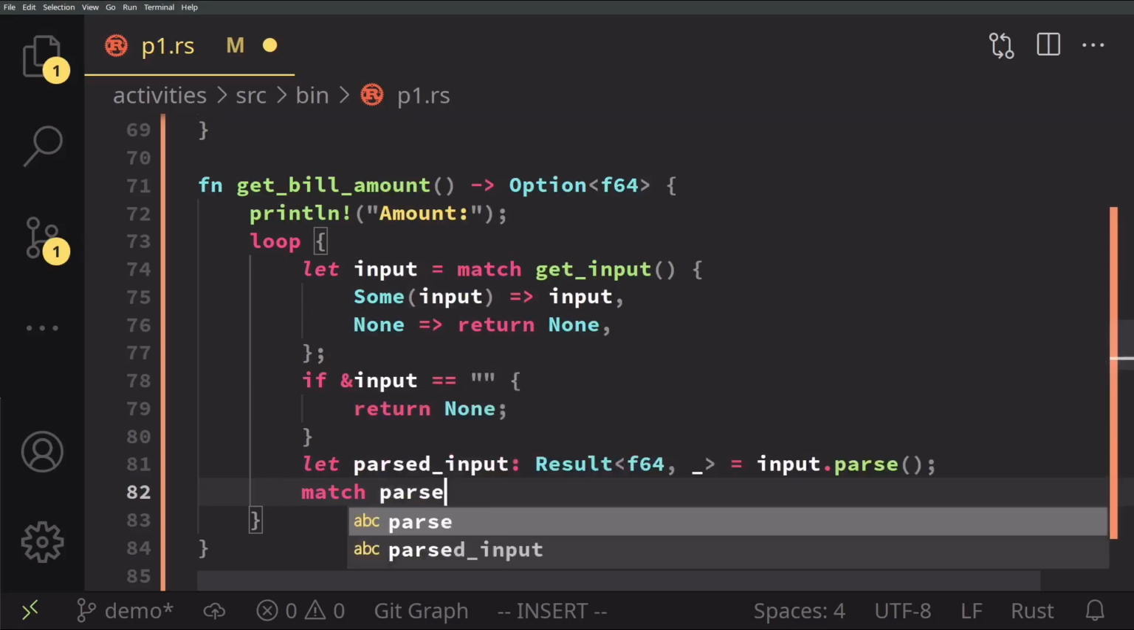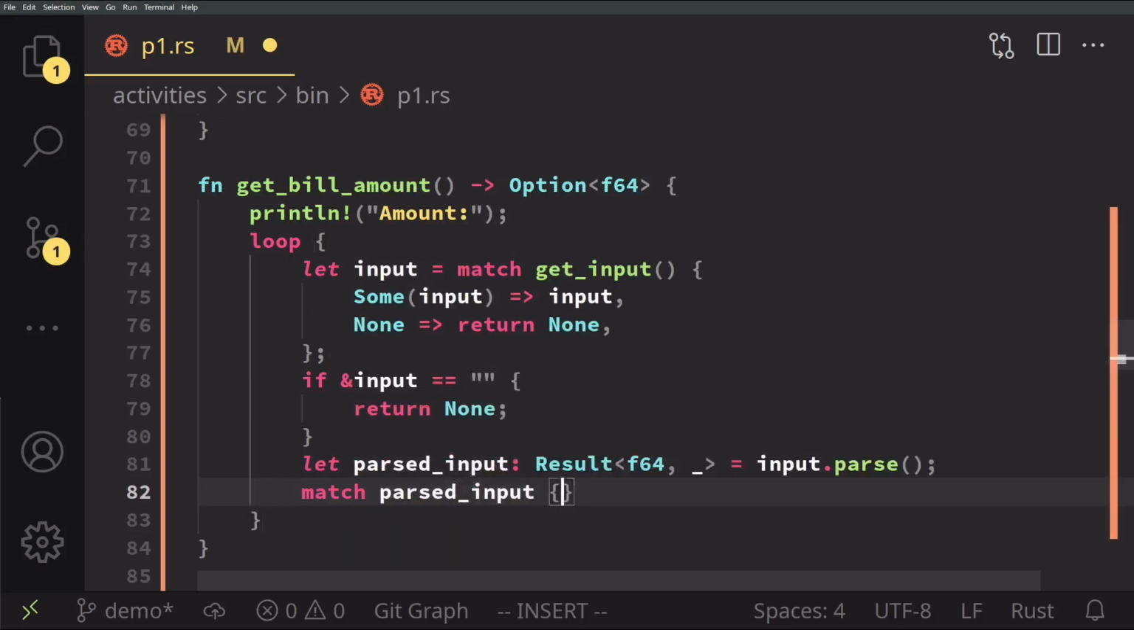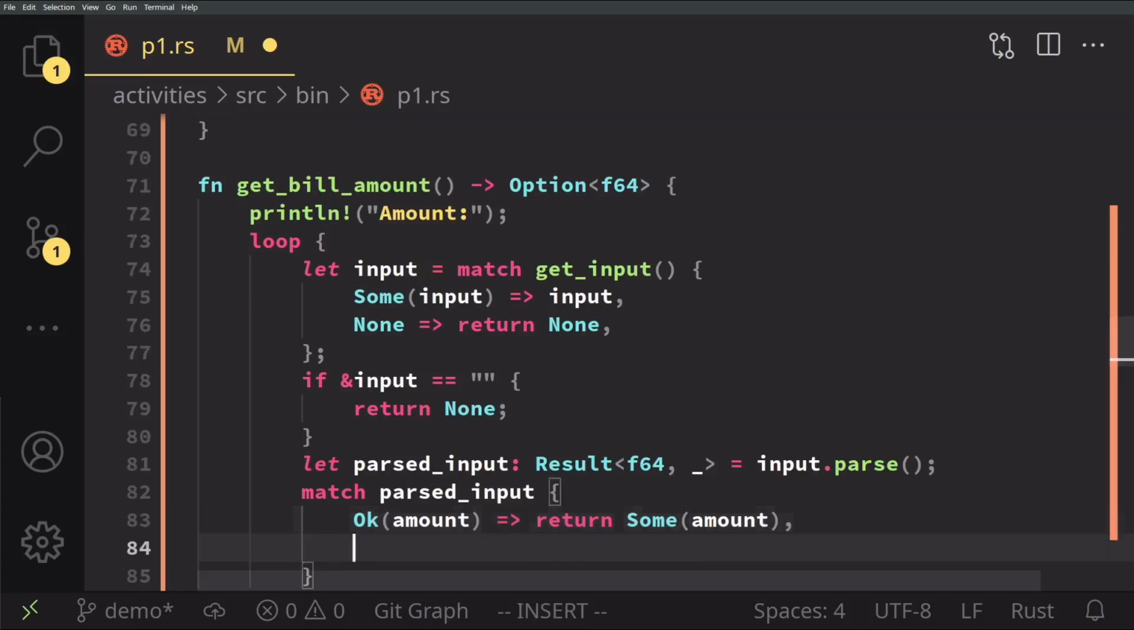We're going to match on the parsed input. And if it's okay, we'll have an amount, and we'll just return the amount. And if we get an error, we're going to ignore what the error actually indicates. We're not really concerned with the actual error message, because we're going to just display our own message, and the user's going to have to try again. So we'll display, please enter a number.